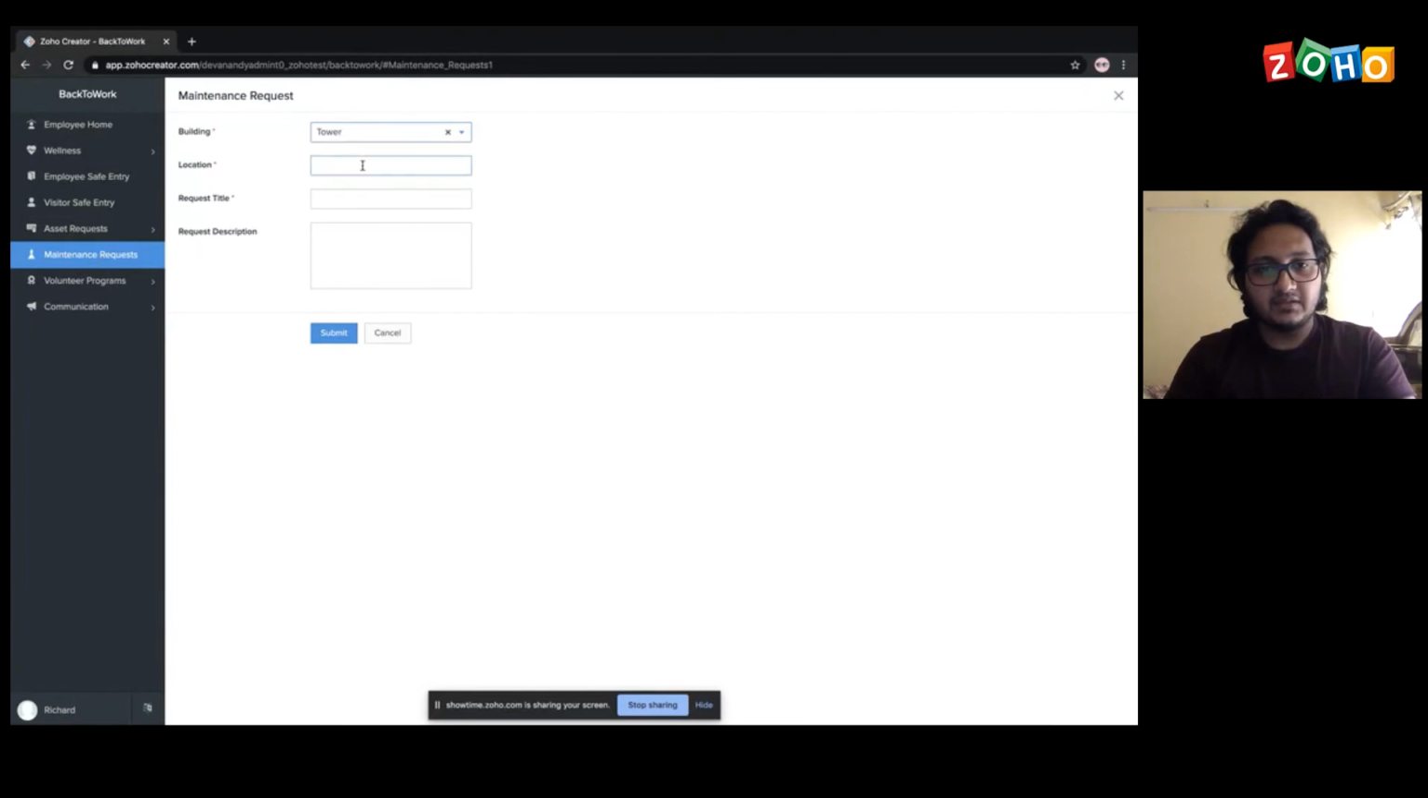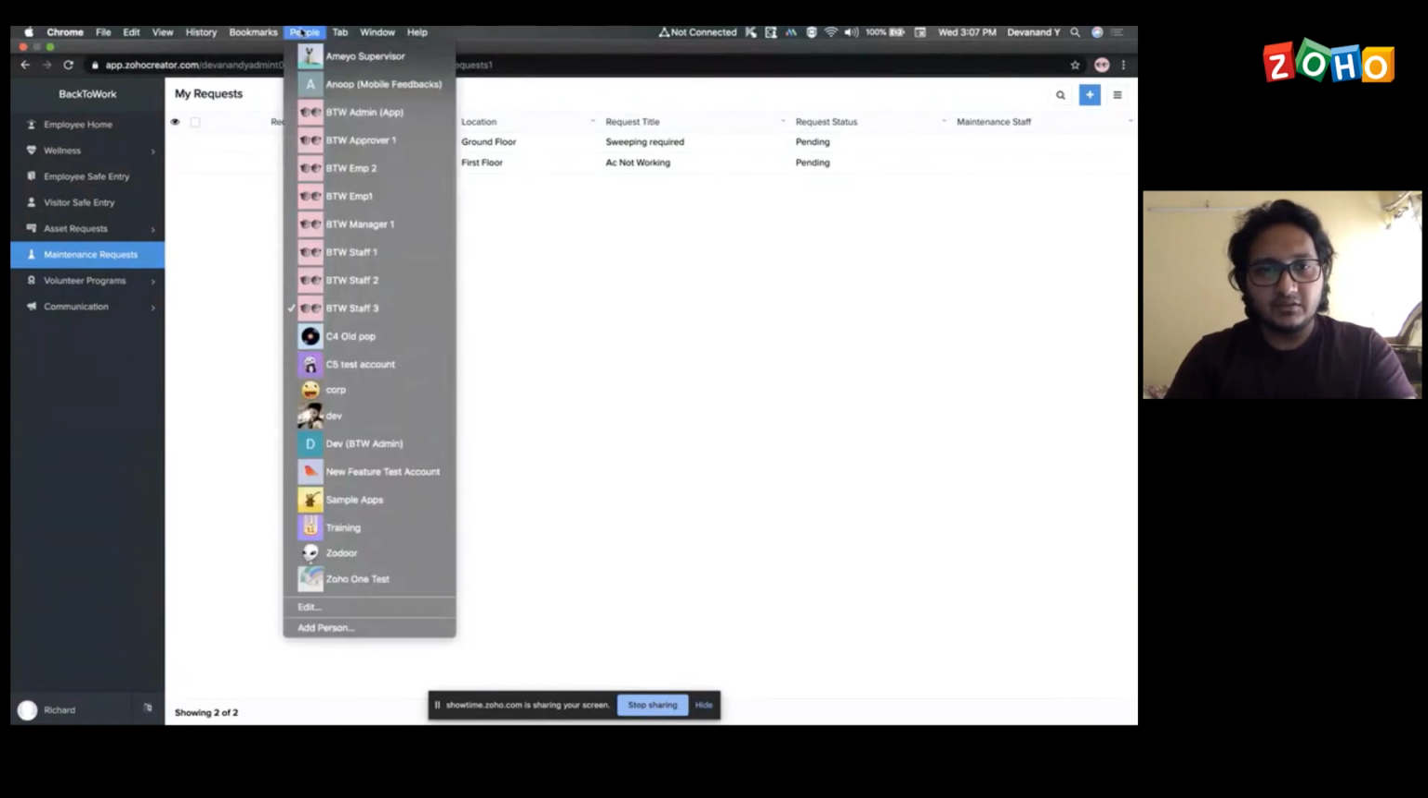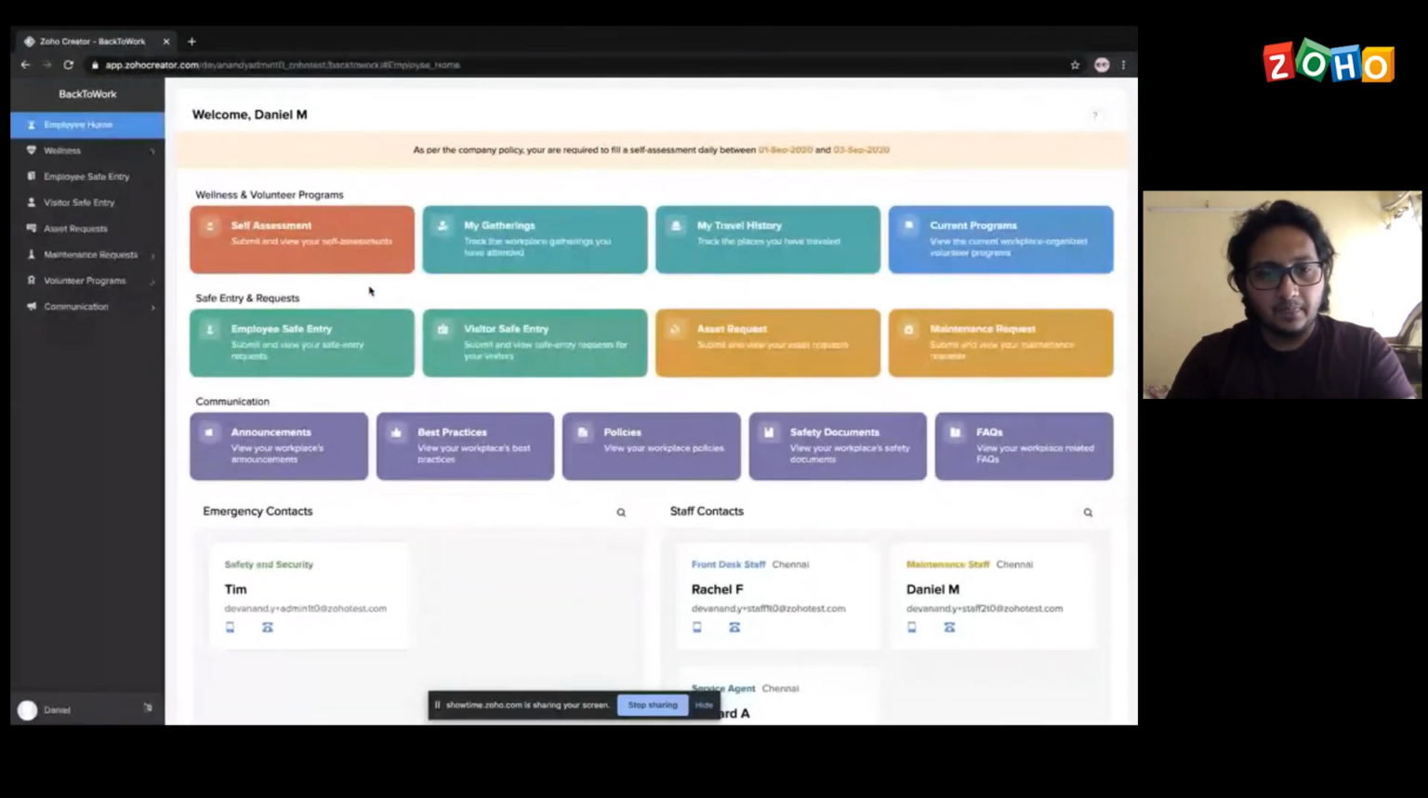Let me select tower location. I'll select ground floor. Just put a name and submit. So now I have raised a request that is to have the ground floor to be sweep, right? So now I will log in as one of the staff who are associated to the maintenance.